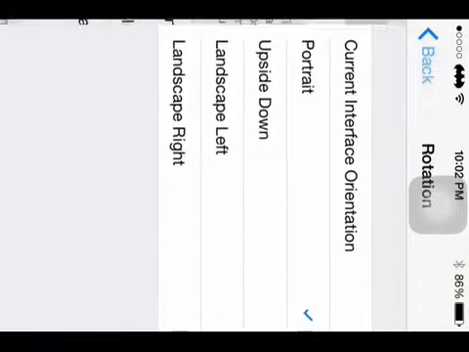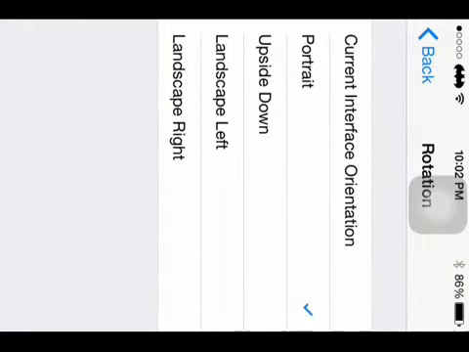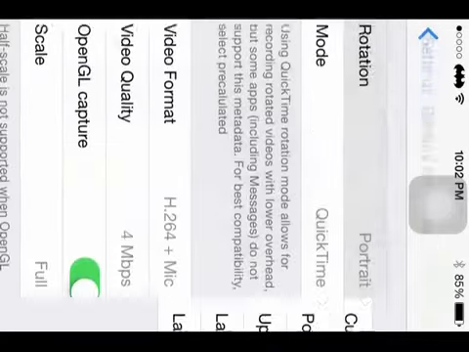Rotation, so if you want to record your videos sideways. Otherwise, it's going to look funny. So landscape left is where the home button is on the left side when you record. Landscape right is when the home button's on the right side, so that's not hard.